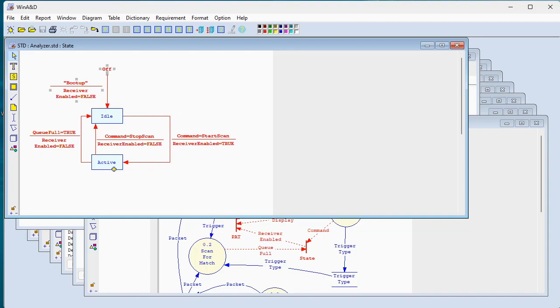And so we can see when a certain command occurs, for example, from this bubble, we saw there was a command coming in, and based on the value of that command, if the command was start scan, that would transition us from the idle state to the active state. If it was stop scan, it would transition us from the active state back to the idle state.